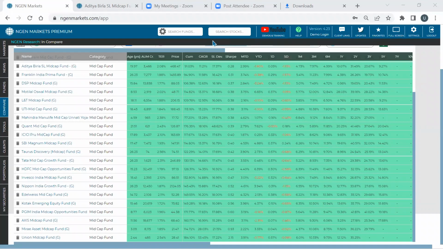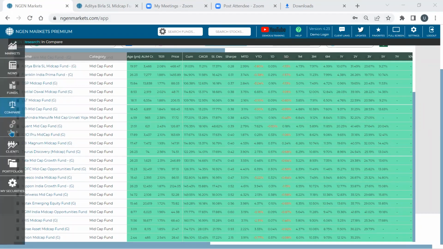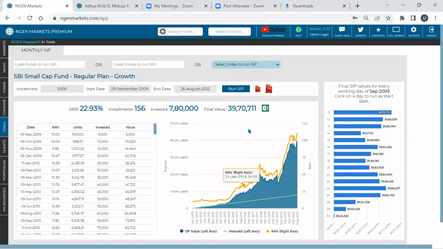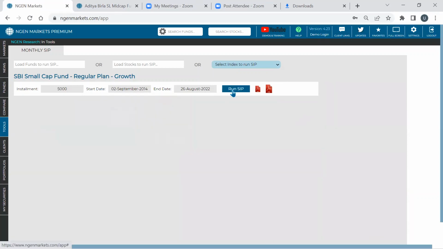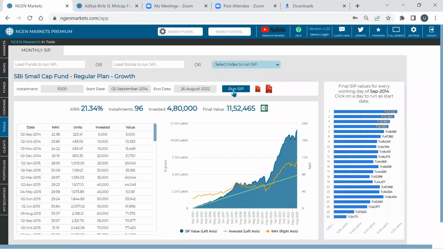There's another question: where can we see SIP projection if a client wants to start a SIP from today's date till 2025? Sir, let me clarify this. We do not do projection or forecasting. We only backtest what has already happened. So for an SIP as well, we just show you the XIRR based on the particular date you have chosen, and you can run the SIP for any particular fund, index, or stock. So you can see the XIRR based on what has actually happened if you would have made that hypothetical investment in 2014 for every single month based on this number of installments.